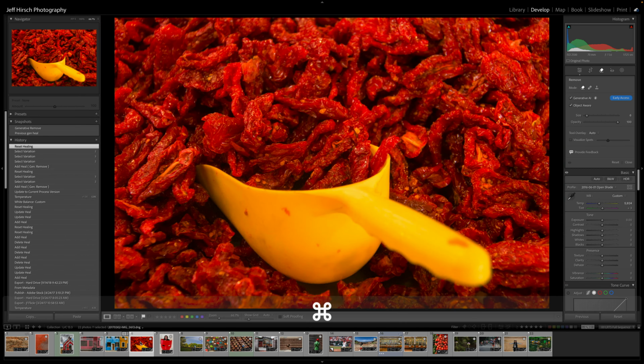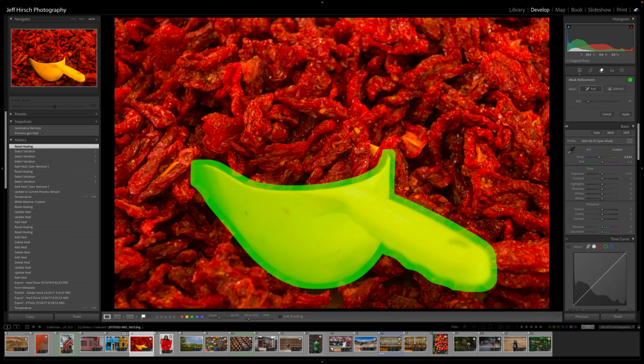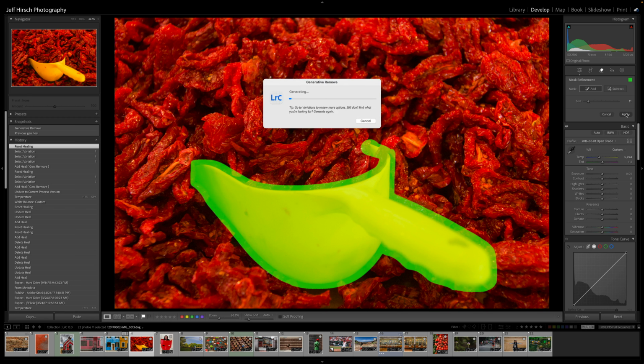Here's another example of an image I've used in my classes for years and years. Let's see how well Generative Remove does with this one. And again, I'm really only making a rough outline in this case and relying on the fact that the object aware can probably find the difference between this yellow scoop and the rest of the sun-dried tomatoes. And it did a good job, but not perfect. It missed this little bit up here, so we'll add that in to our mask there. And then I'll go ahead and click the Apply button and ask it to patch that out for us.